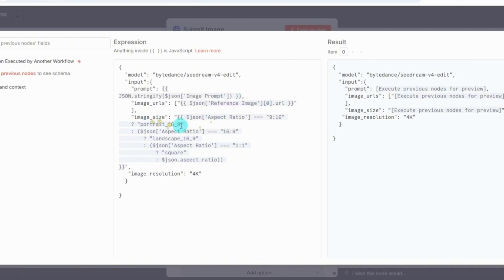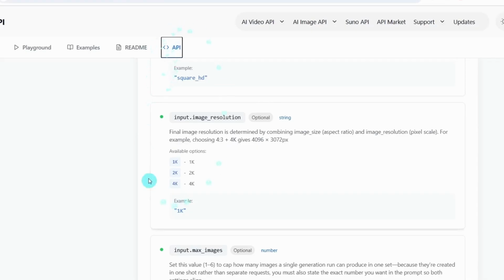The image size has a conditional logic. If aspect ratio is 9:16, we use portrait. If it is 16:9, we use landscape. If it is 1:1, we use square. We're also setting the image resolution here to 4K for high quality output. You can change it to 1K or 2K. In the API call details, it specifies those options are available.